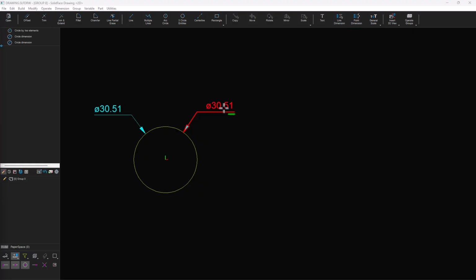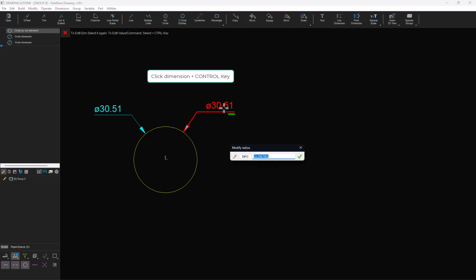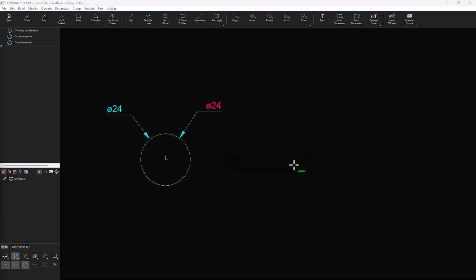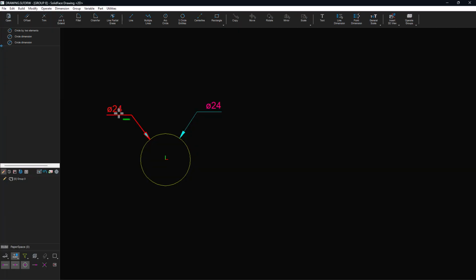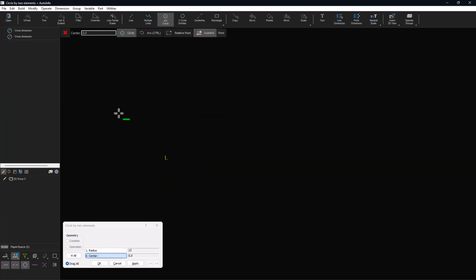When printing, the texts of these types of dimensions will always be printed in the same color as the dimension lines. In the auto-associative dimension, the radius value can be edited by clicking on the dimension with the Control button pressed. See what happens. The radius value is shown for editing. When a manually created dimension is selected with the Control key pressed, the circle command that created the entity is shown, and its parameters can be edited.